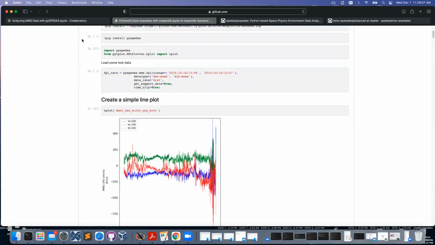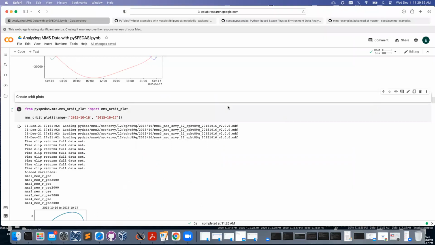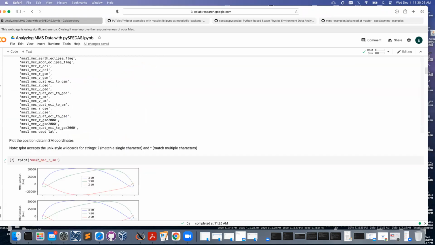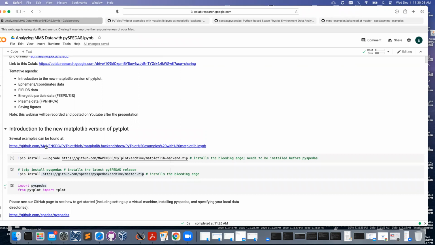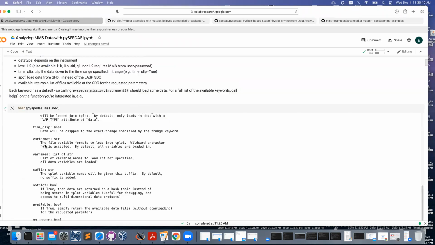So I suggest, let's see, we're at the orbit plot. At the very top of this script there should be a link to that notebook right here. Okay, examples. Thank you. Yep.